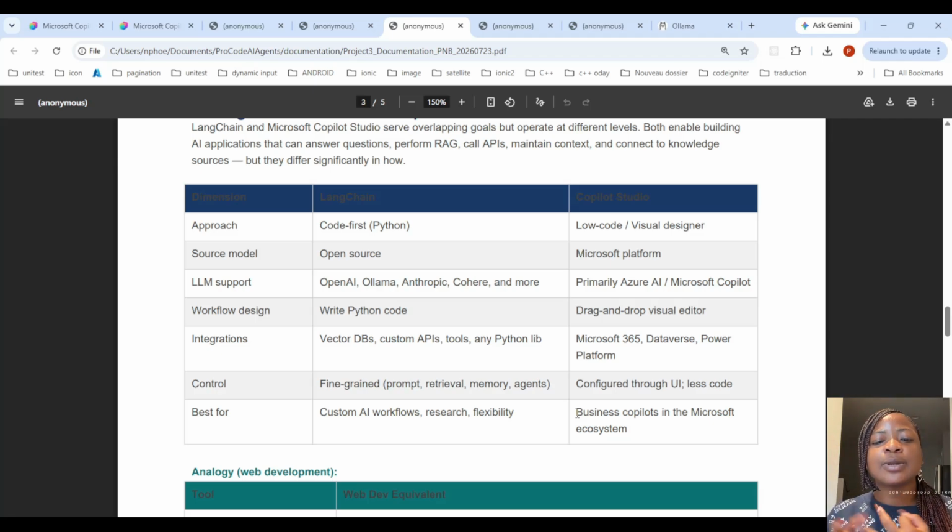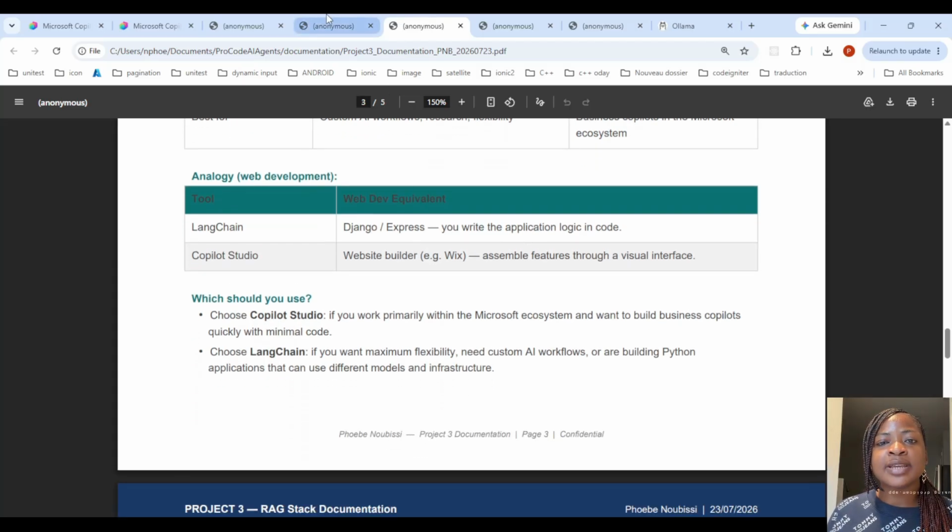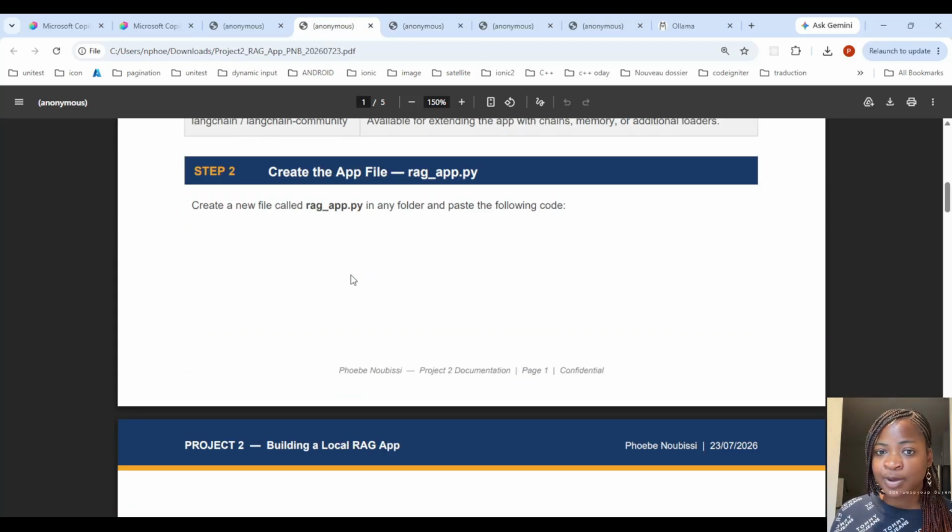It supports a lot of LLMs like OpenAI, Ollama, Anthropic, and more. And we use Python for the workflow design and integrations. It integrates with a lot of vector databases, custom APIs, tools, Python libraries, and you have more control over it, more control on the prompt, retrieval, memory, agents, everything. It's best for custom AI workflow, research, and flexibility. So we are going to build the first one.